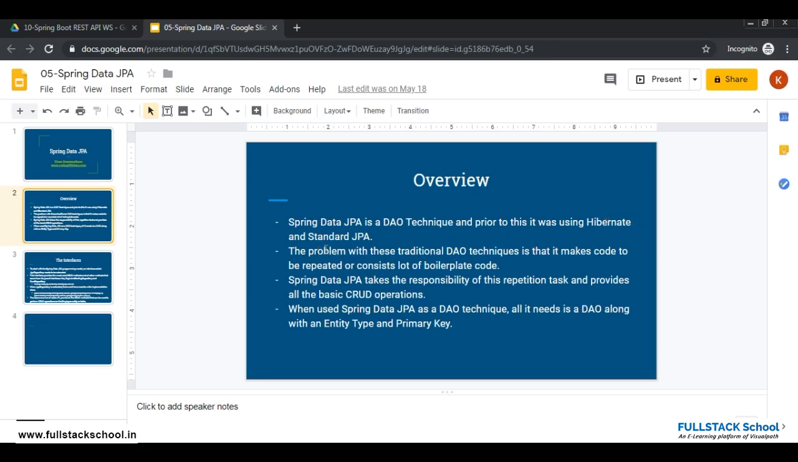usage of these traditional DAO techniques like Hibernate or JDBC makes code repeated and consists of a lot of boilerplate code. So repetition is there whenever we use JDBC or Hibernate. Spring Data JPA takes the responsibility of this repetition and provides all the basic CRUD operations. So with the introduction of Spring Data JPA, the boilerplate code we used to write with Hibernate is all gone. With just one function, you'll see how easy it is if you use Spring Data JPA.